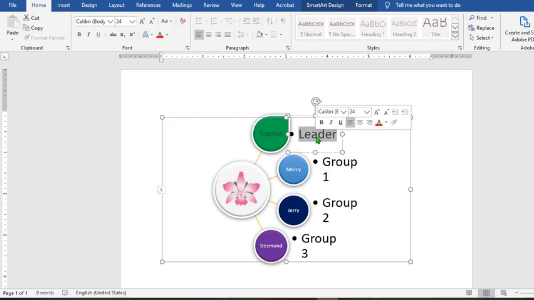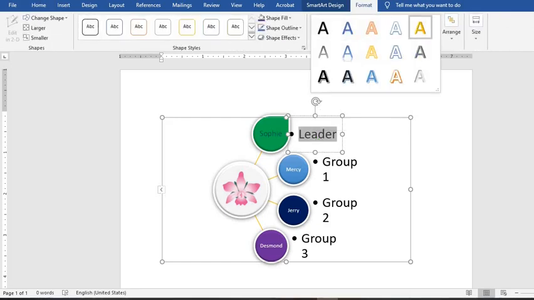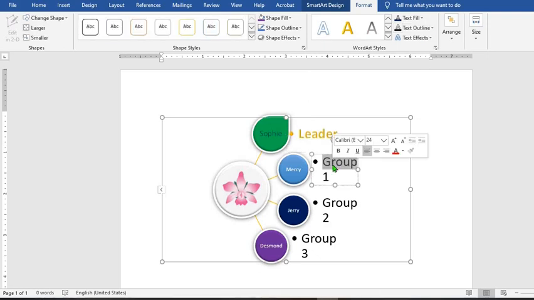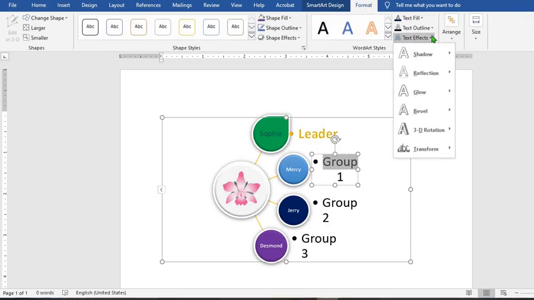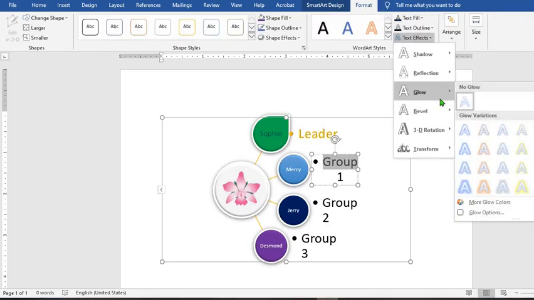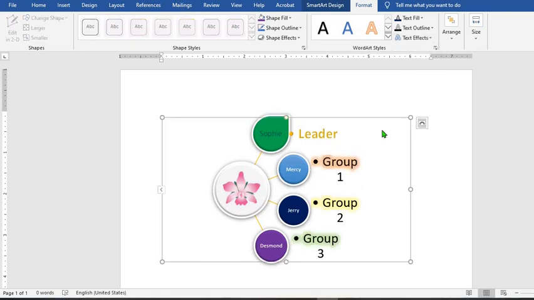We highlight this text, go to Format tab, click on this drop down and select. We highlight this, click on Center to center everything, go to Format, select text effect. You can choose any one, but I'll be using this. So you can easily communicate to anyone using Microsoft Word SmartArt.